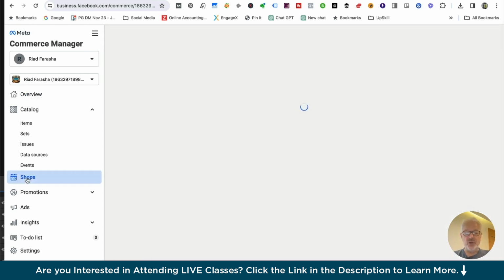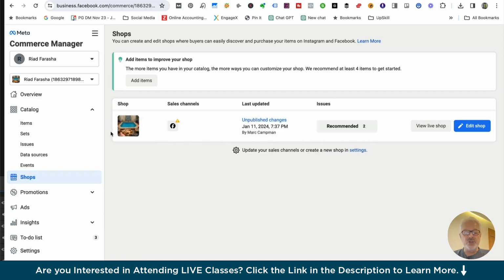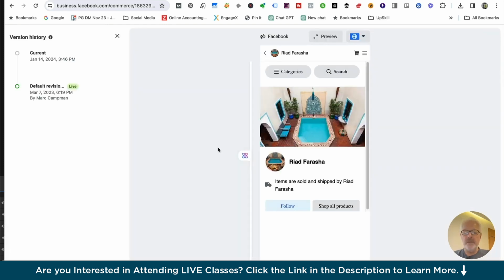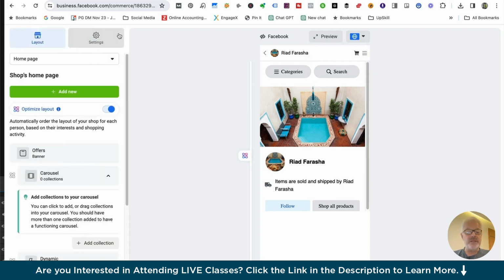So let's click here on shops, and here you see the shop that I have. It's here I can see the live shop. So here you see how the shop looks. I can look at the products and I can look at the categories. I can search within the shop. Here you see a version history. Or I can close this and I can edit my shop. I can edit the layout of the shop and I can edit the settings of the shop.